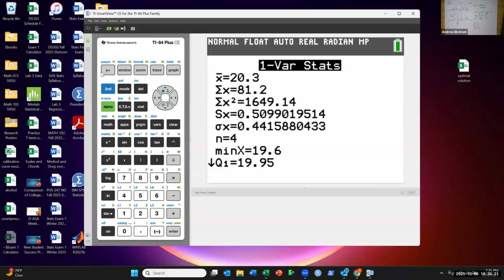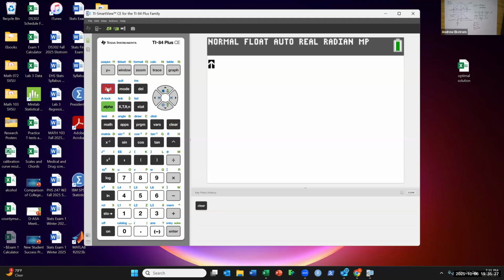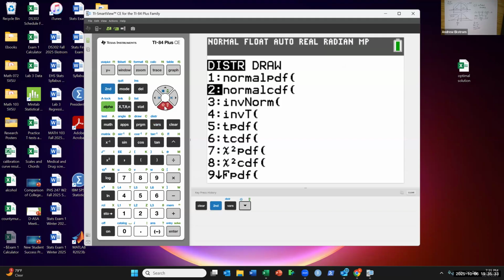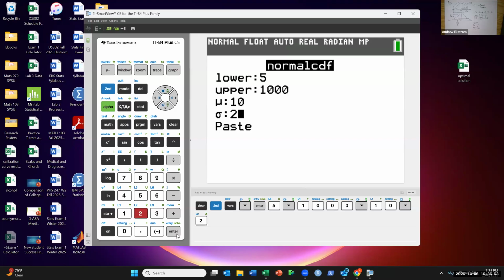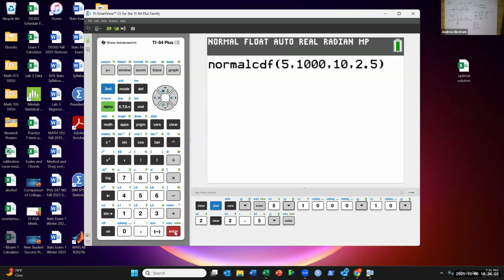So I've got to wait for this to warm up again. So clear this out, go second, and then vars. And I want the normal CDF. My lower value here, again, is going to be 5. My upper value, I'm just going to put as 1,000. My average, again, is going to be 10. Standard deviation, standard error, is 2.5. And then I can paste all this stuff in.